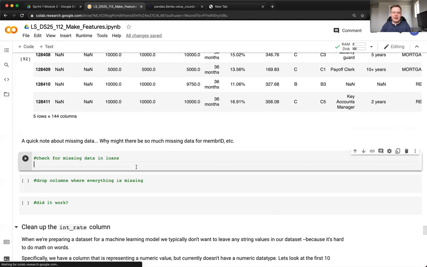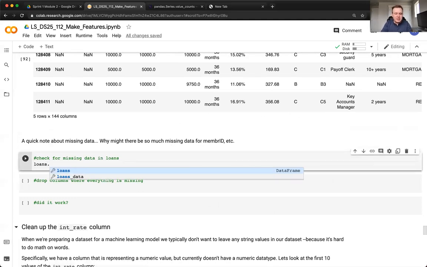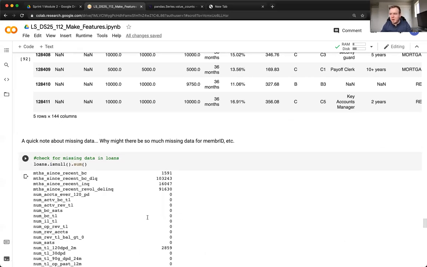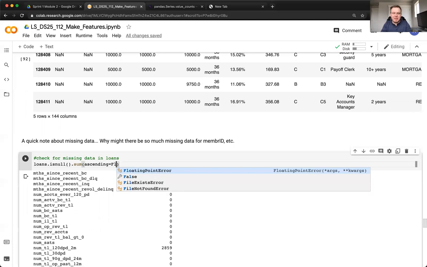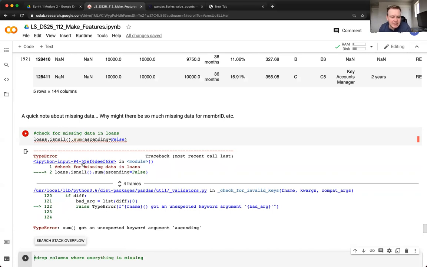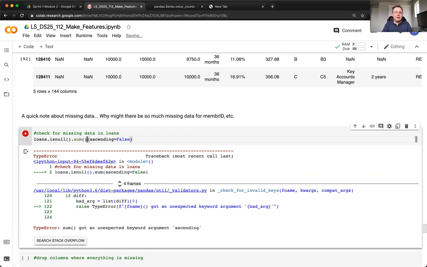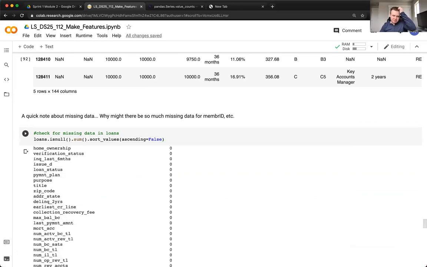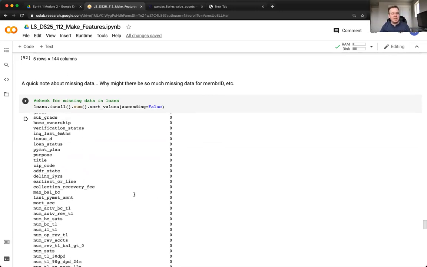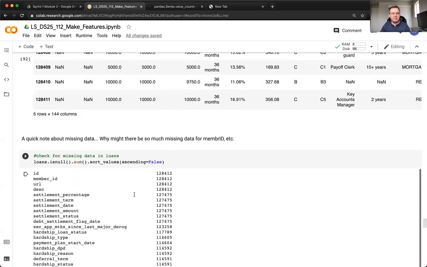So again, now if I look for missing data in loans.isnull().sum(), you see we have a bunch of zeros now because we removed those bottom rows. That's good. That tells us we have some columns that are complete and we can work without any issues. Did I spell ascending wrong? Oh, I meant to say .sort_values(). Call that function. Yeah. Now all those NaNs, we had 3 in each of these columns before. Now we don't have any missing data in any of those columns.